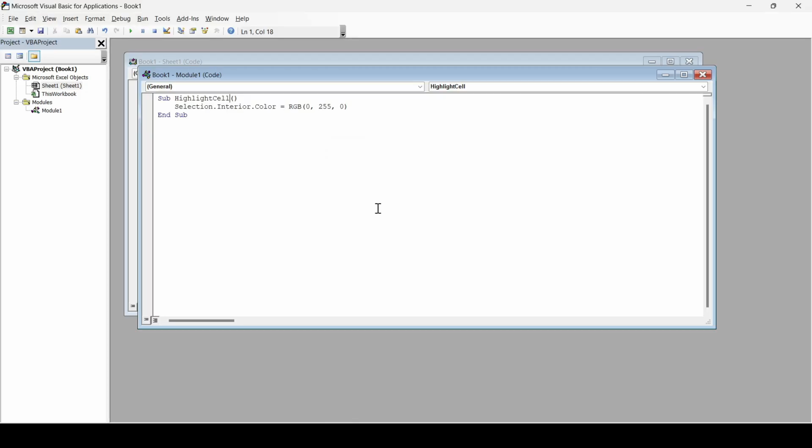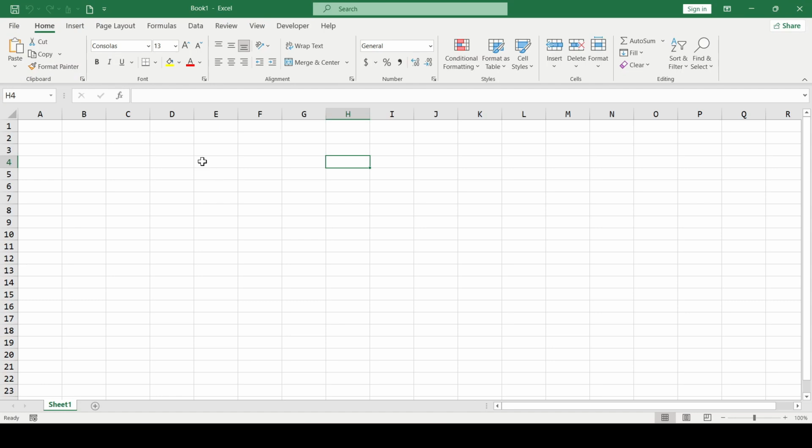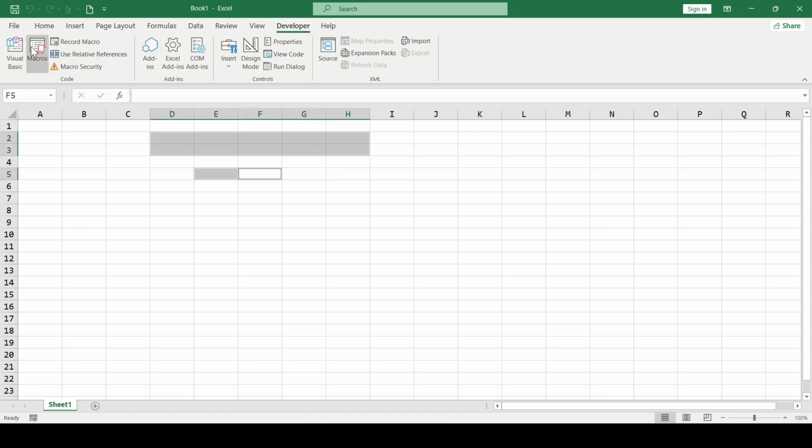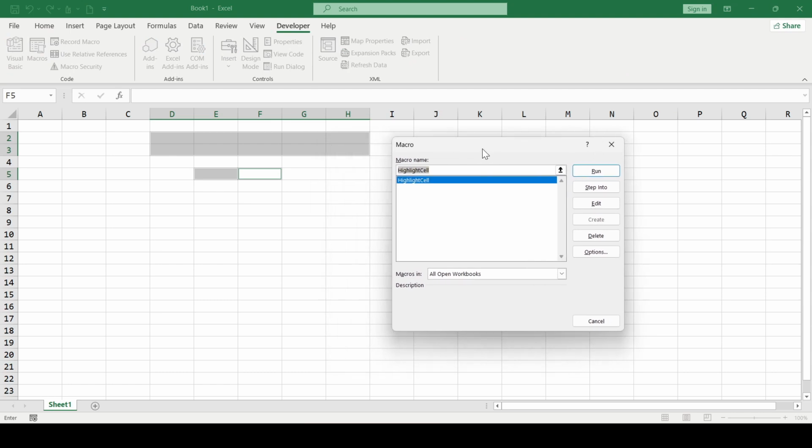For example, I took this simple macro that fills any cell with green. To check how it works, first select a few cells and then go to the developer tab and click macros. I gave this macro an obvious name and I advise you to do exactly the same thing so that you can understand what the macro is for by its name. So select the macro and click Run.